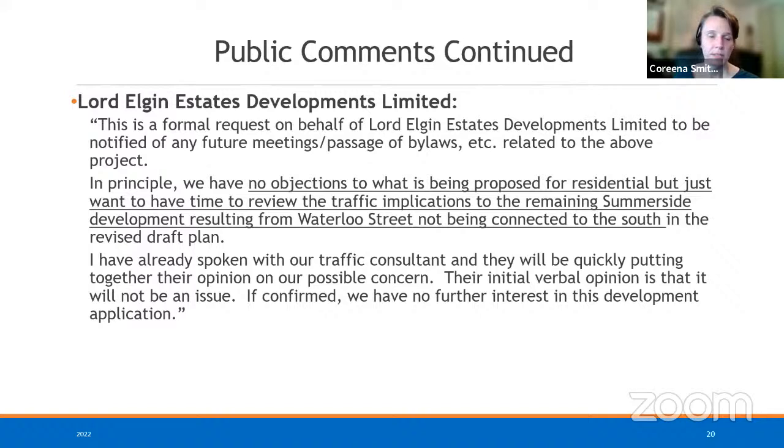And the final comment that we received today was from Lord Elgin Estates Development Limited, and that's the developer to the north of this project site. They just are looking for opportunity to review the transportation studies submitted by Barry's Construction in further detail, and to have their consultant look into whether that would have any implications to their development to the north. So we have shared that with the applicant, or sorry, with this member, and we will be waiting to hear back from them on this specifically, and we can bring that back in a future report as well. But overall, they had no objections, provided there are no issues with traffic.